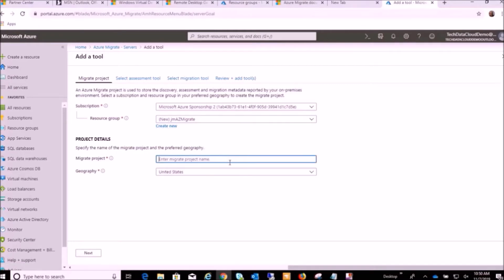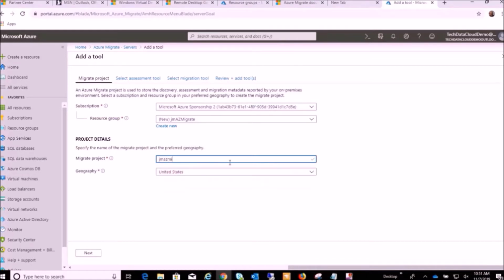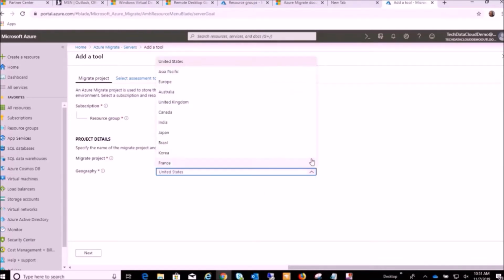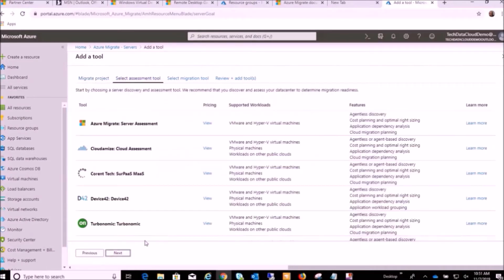Get used to naming conventions. Try to name things that make sense to you so that you can find them easily within Azure. You can always search for resources too. But we're going to create our group, and then we're going to give it a name for our Azure Migrate project. In this case, I'm in the United States, but if you are in other countries, obviously Azure Migrate, and Azure itself, works all over the world.